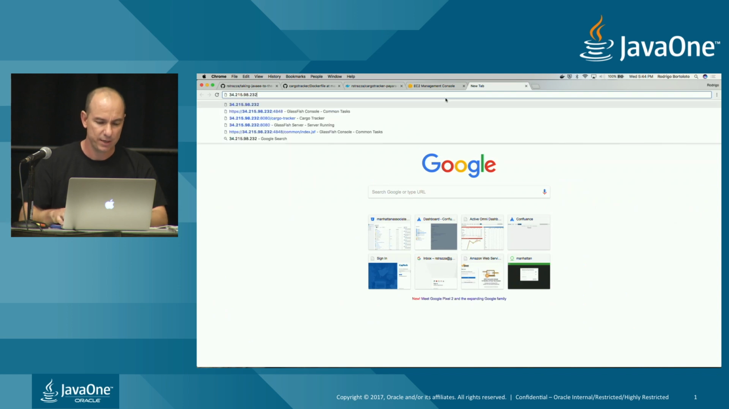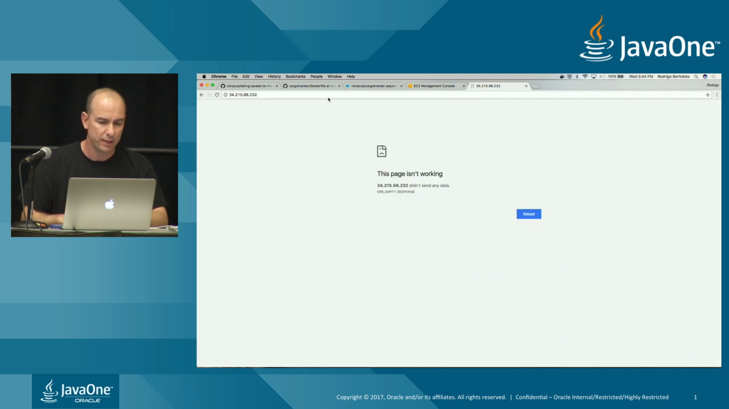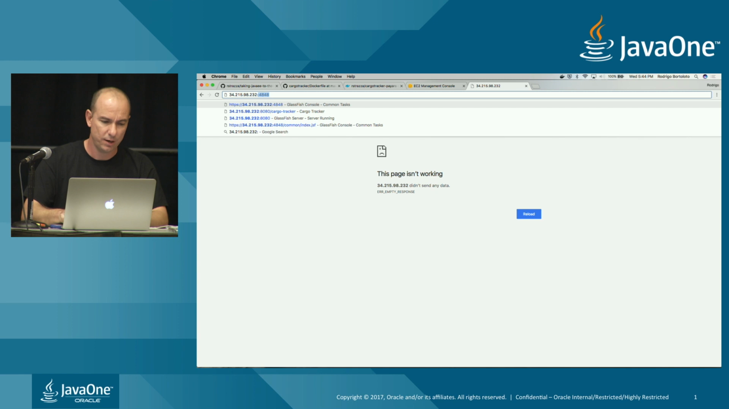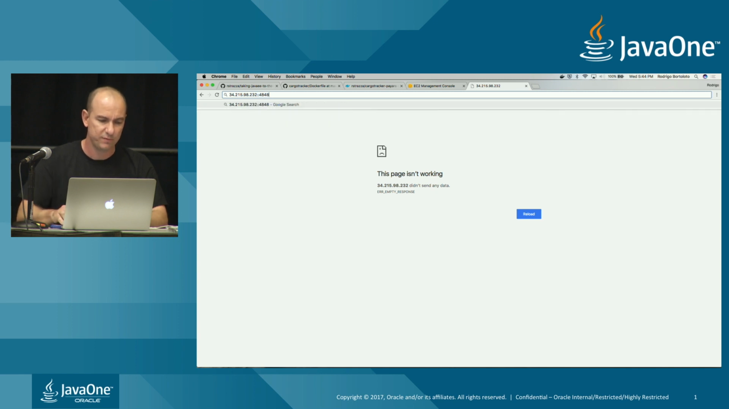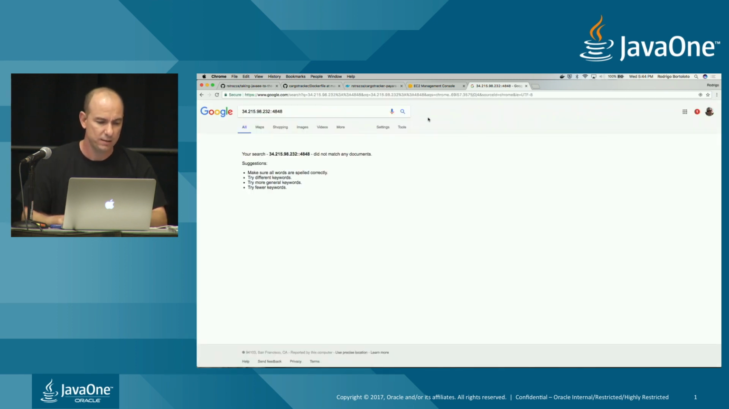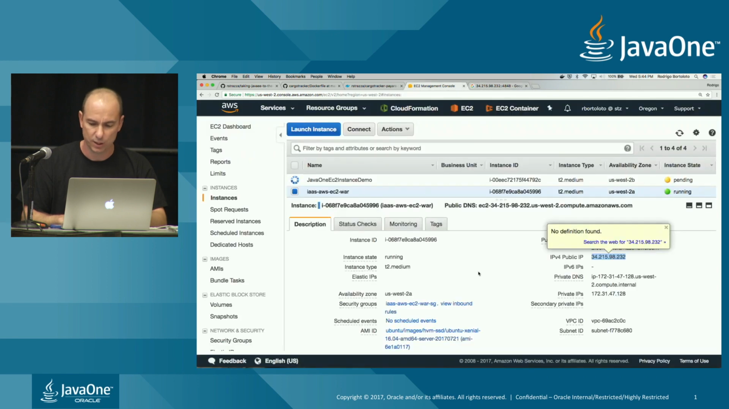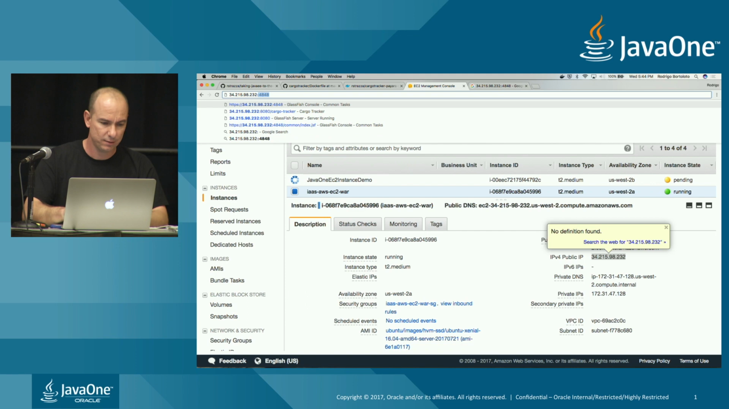I can come in here and say, well, is there anything running? Oh, no, right? So let's see if I have something on port 4848. And apparently my internet connection is not helping me. That never happens, huh? So let's try again.